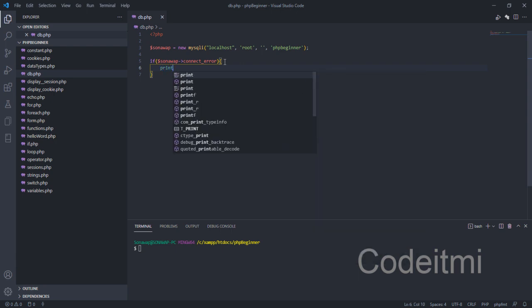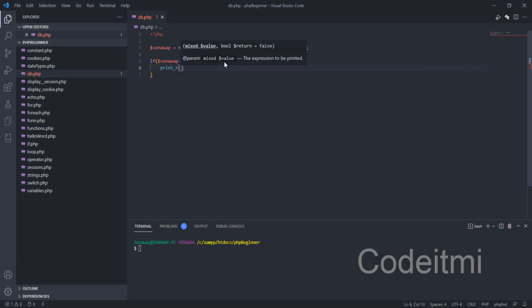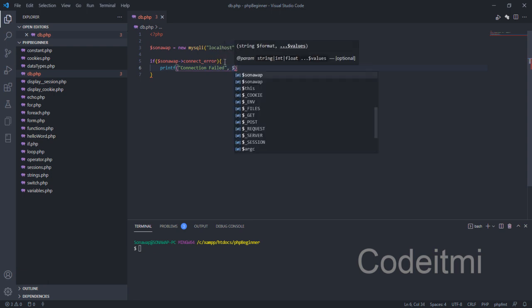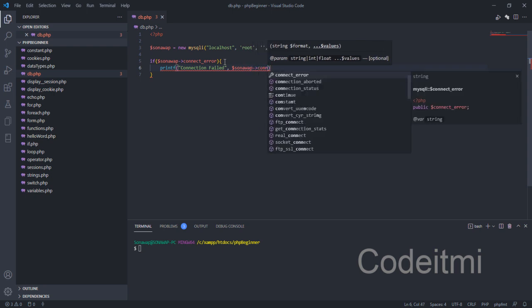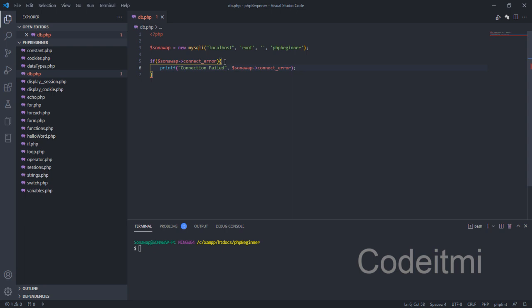I told you that you can print an array, because this will actually throw an array. You can print an array with print_r, or you can use printf. It depends on you. So let's just say connection failed, and right here I want to output that error, connect_error. Hopefully this makes sense to you. Let's go ahead and try that out.